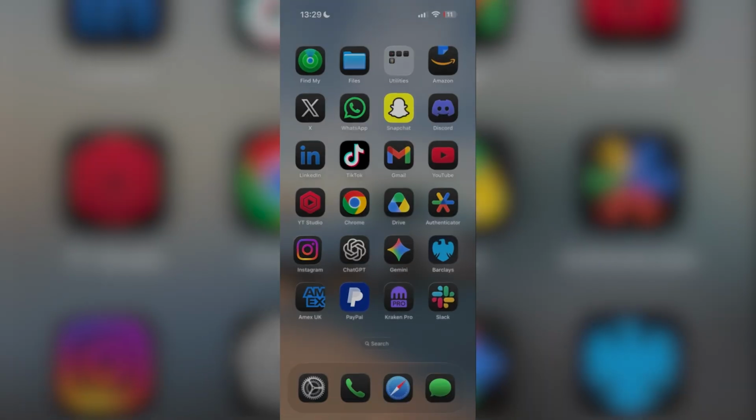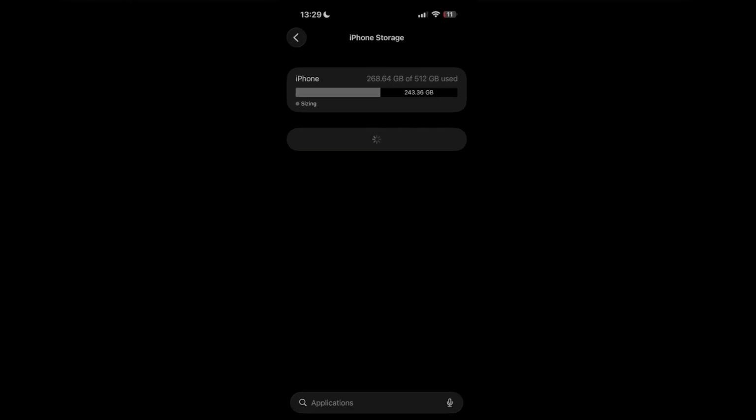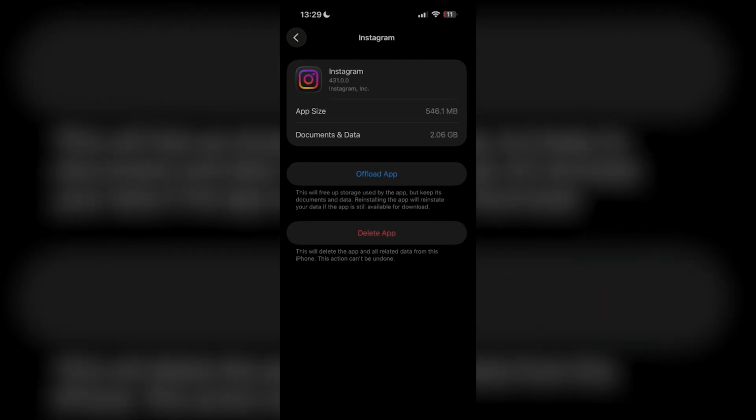Now, the next thing that we can go ahead and do is go to settings, then go to general, then iPhone storage. And then from here, what we're going to do is locate Instagram. So once you locate it, go ahead and offload the application to clear the cache, and then you should be good to go.